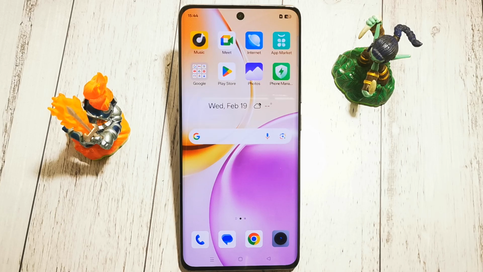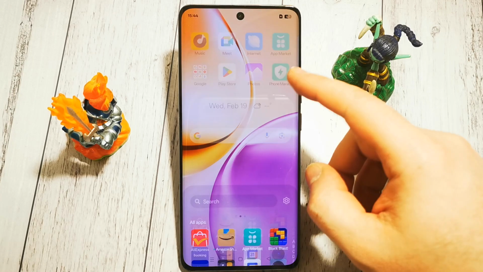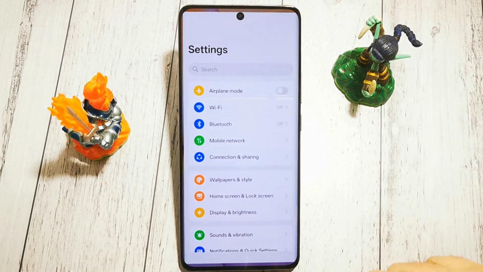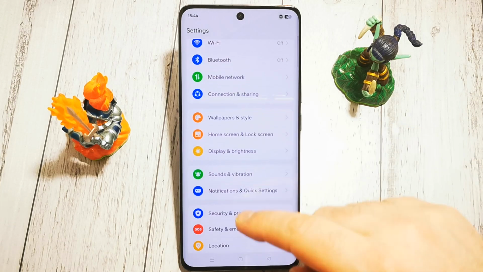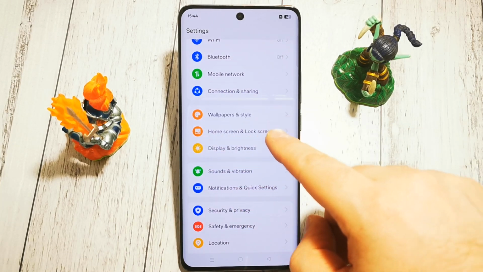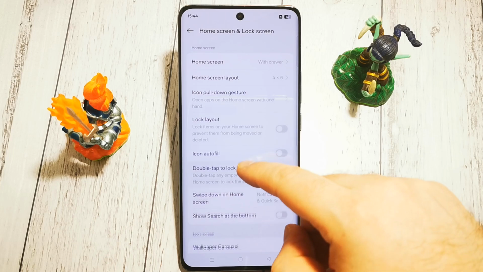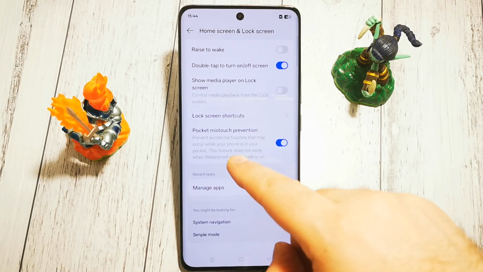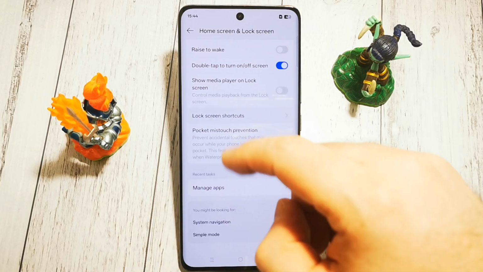Today I will show you where to find the option how to enable device controls as a shortcut on the lock screen and how to disable it in Realme 14 Pro phone. First, we're looking for our phone's settings. Then in settings we need to go to home screen and lock screen menu. Next we need to scroll pretty much all the way down to lock screen shortcuts menu.